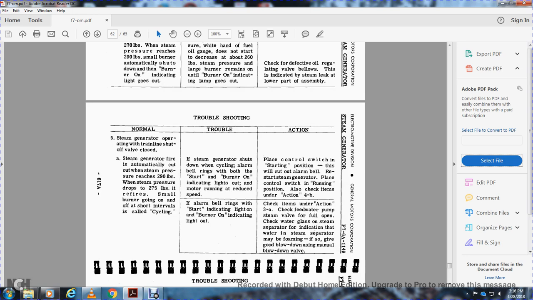Your steam generator is operating with the train line shut-off valve. The steam generator fires automatically and cuts out when the steam pressure reaches 290. If the steam pressure drops to 275, it refires with the small burner going on and off at short intervals. This is called cycling. Trouble.